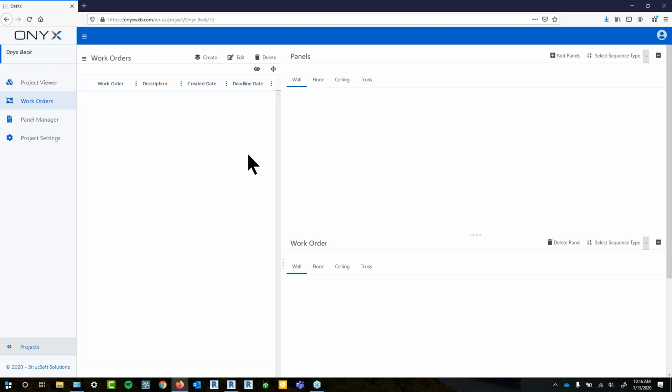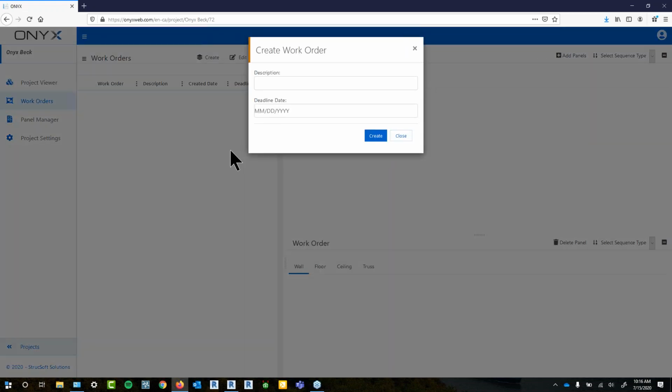So after you're done sequencing and you've viewed your project, the next idea I'm going to talk about is something called a work order. So work orders are pretty simple. It's just if you want to associate deadline dates to your panels.